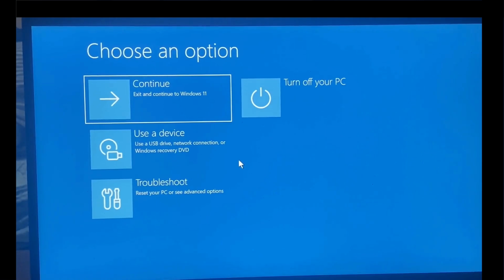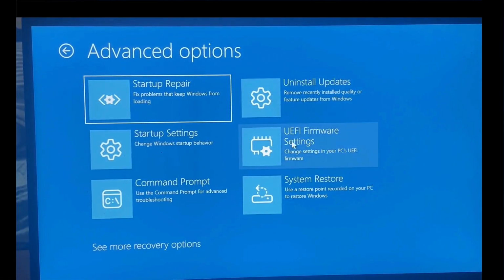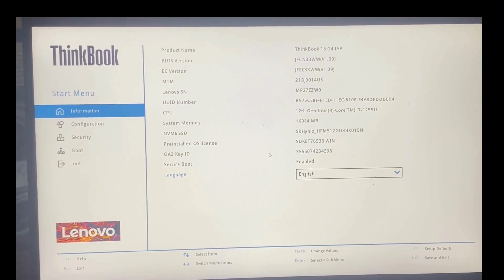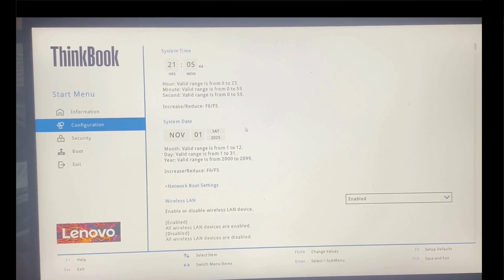From here onwards, I'm going to go in the troubleshoot, and then I will go in the advanced option, and then I will go in the firmware settings, and then I will click restart. Just do it. After this, I will go in the configuration.